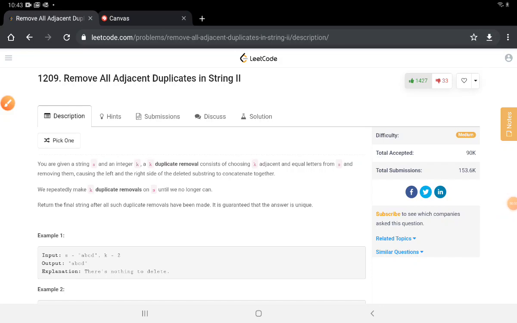Hi everyone, let's take a look at LeetCode programming problem 1209, which is removing all adjacent duplicates in a string II. So the problem goes as follows. We are provided with an input string and a value of k, which is an integer, and what we have to do is, if there are repetitions of the same characters and the number of repetitions is equal to the value k, then we remove those repetitions.